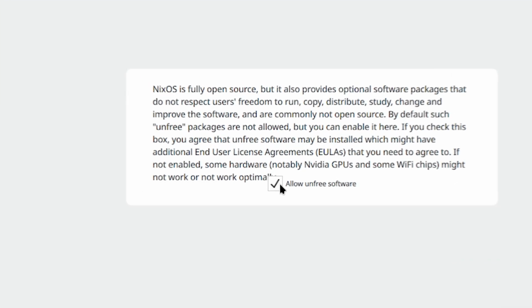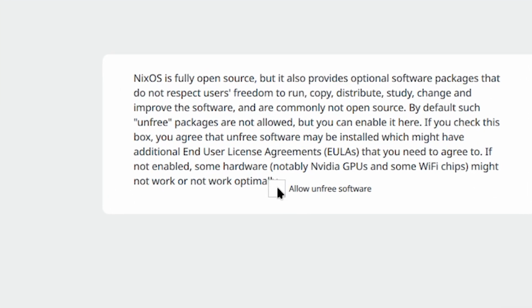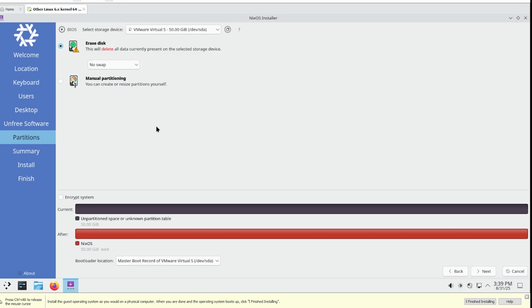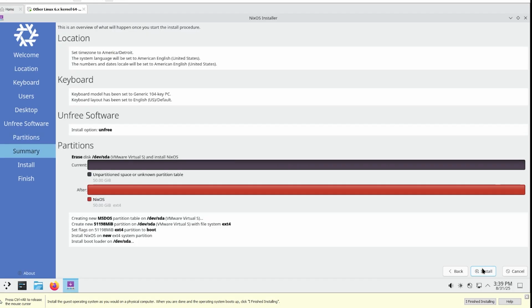Why not? Allow unfree software. I am using an NVIDIA GPU. I don't think my GPU is passing through onto this virtual machine, but just in case I do decide to stick with this, just to have a fun machine to mess with, might as well. Swap, no hibernate, no swap. Select storage device. Yes, there's only one. We're gonna erase the disk. Okay, just wanted to double check.